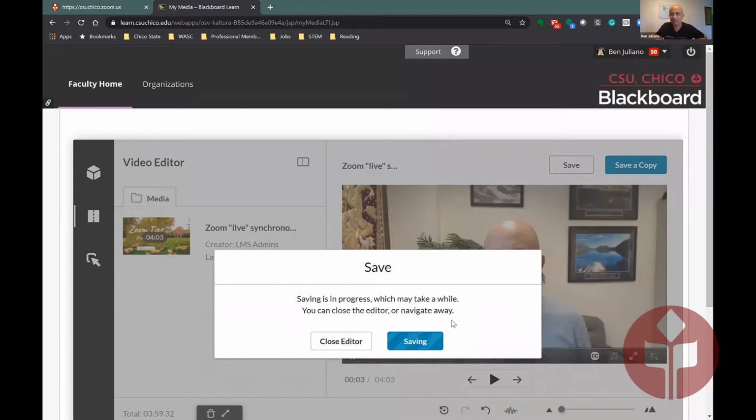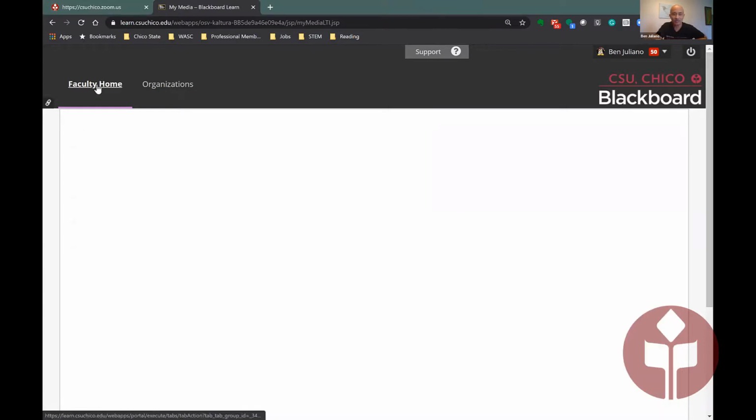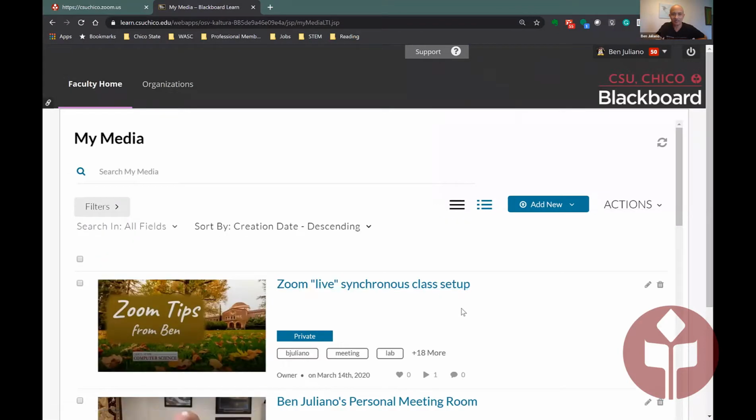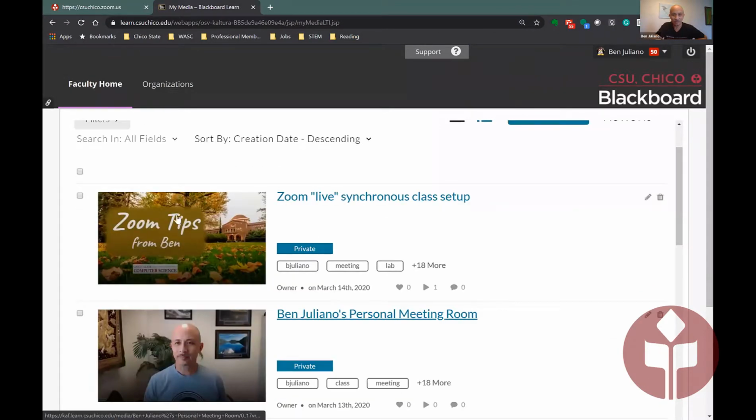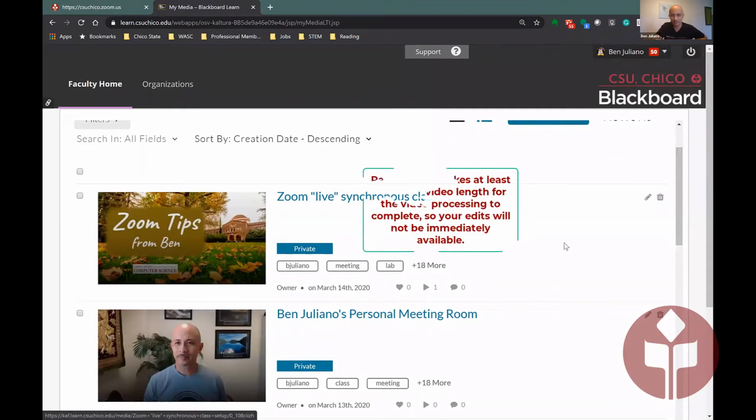And usually regenerating the video might take a while because it will try to regenerate the closed captioning based on the edited version of the video. So you can actually close the editor. It's fine. It'll just be doing it in the background. So now if we go back to the media, it shows you the video that we just edited, and you might want to give it some time before the actual edits take place.